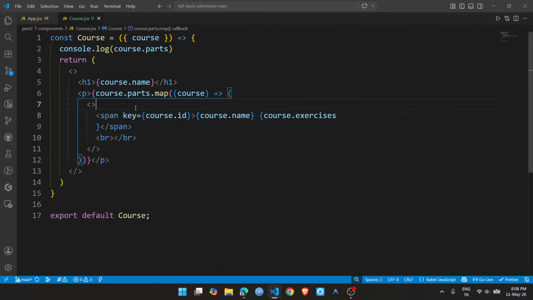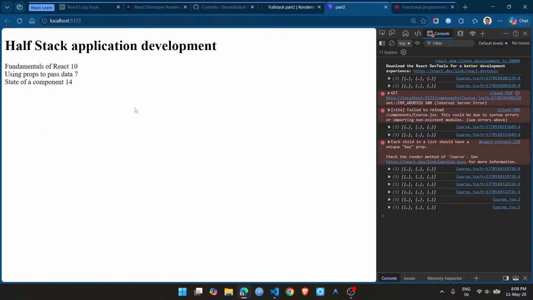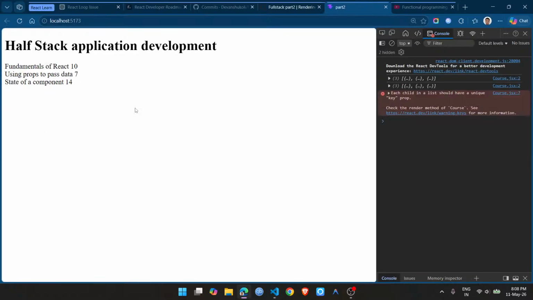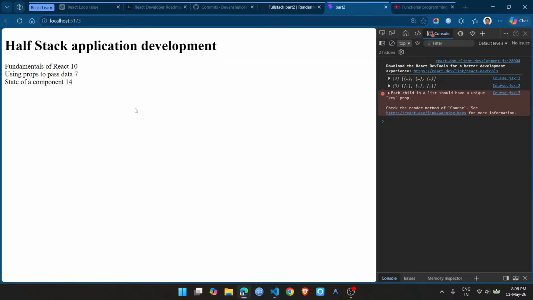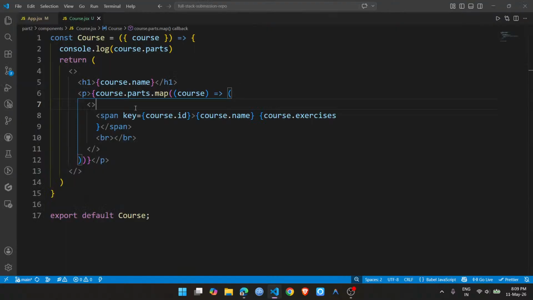Okay, so it worked. So in React, one thing is that you just cannot have two Ajax elements together in a render. But then again, why did it give me the "each child in a list should have a unique key prop" error, even though I am passing the course ID, right? Then why is it? I even just used a br tag.